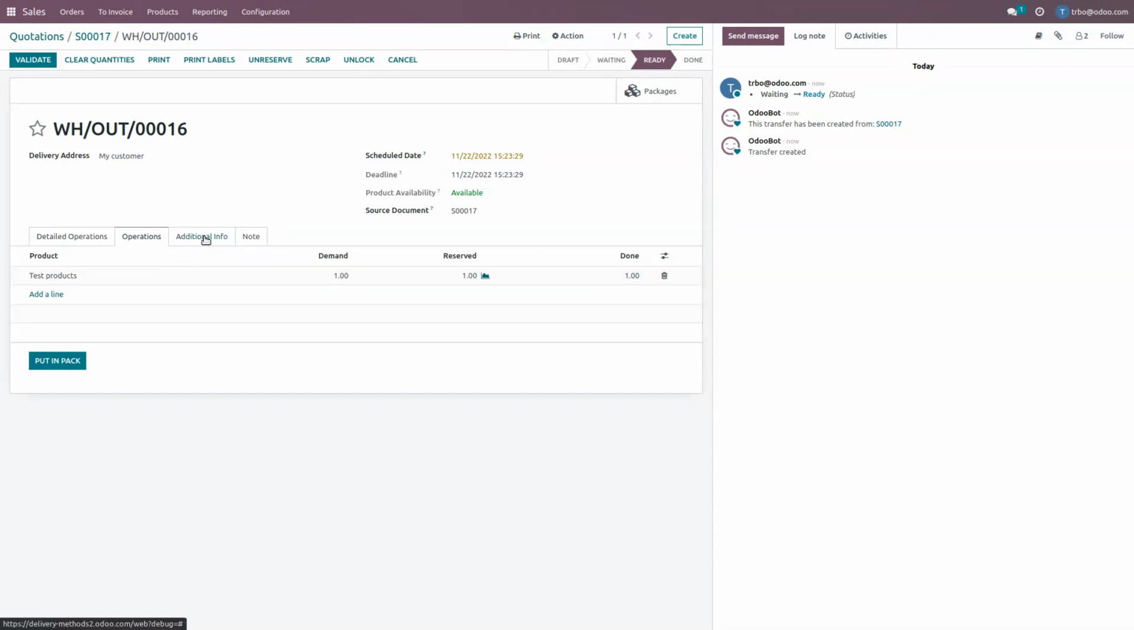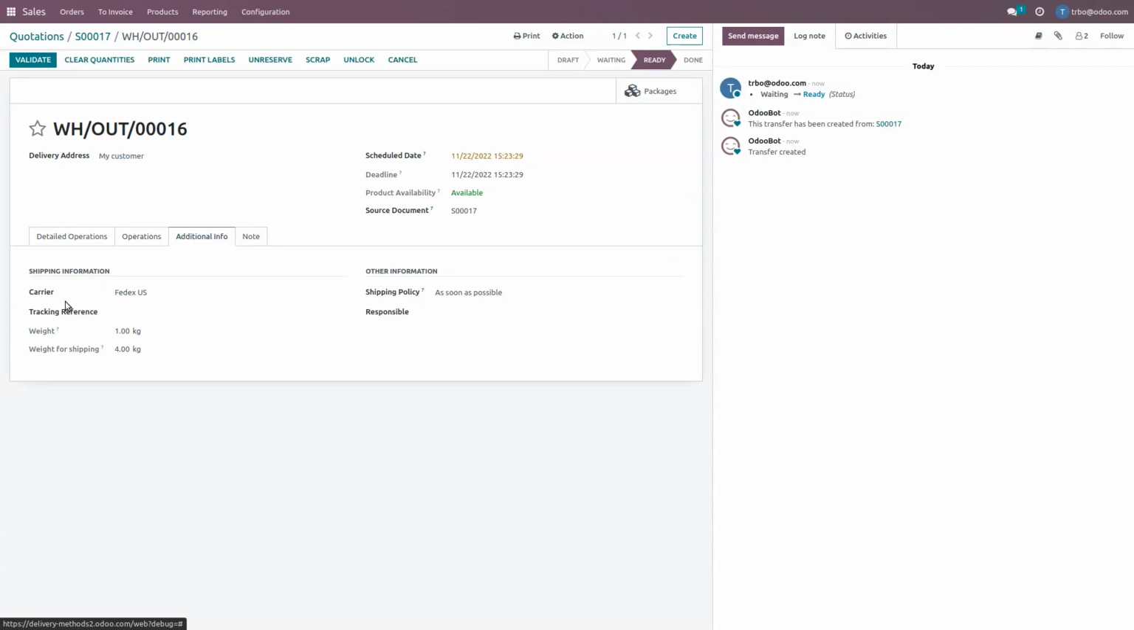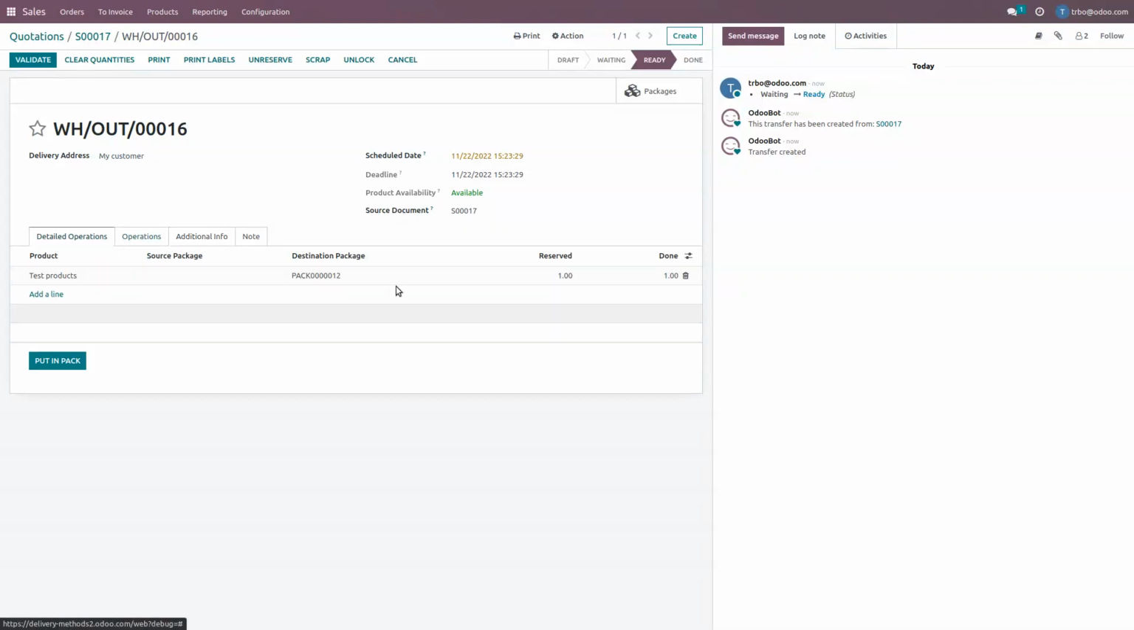I can go under additional info and you see that the carrier is FedEx US. And that the weight is supposed to be 1 kilo, but the weight for the shipping is 4 because I put 4 kilos within the box. Okay, so I can still modify that if I want, based on the package. Okay, so it's on the package that I have to change it. So now I think everything should be good to go.